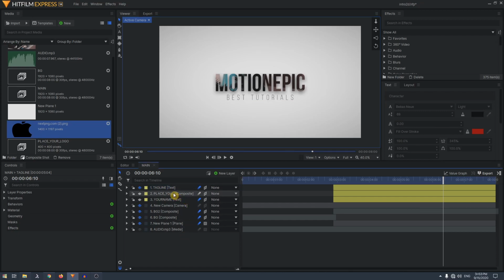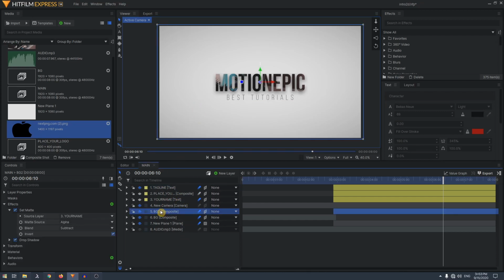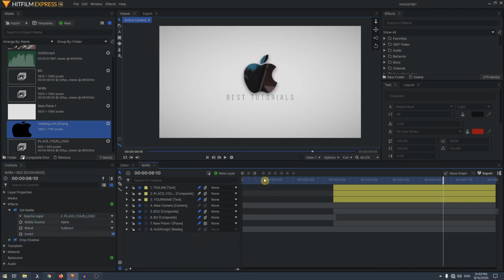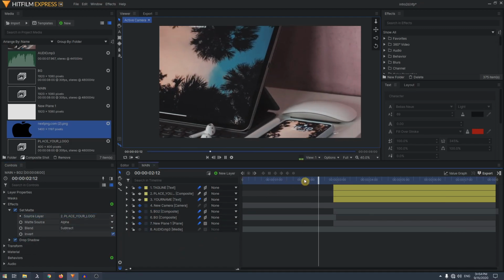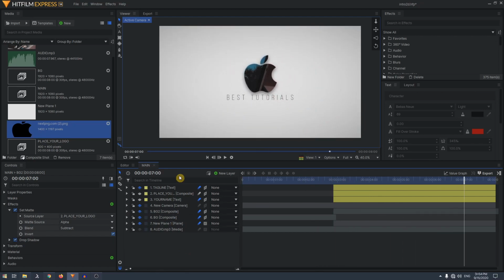And now if you want to use a logo, all you have to do is select the BG2 composite, and from the source layer, you have to select the place your logo layer, right? And here we go. That's pretty much it. That's how we can edit this template.